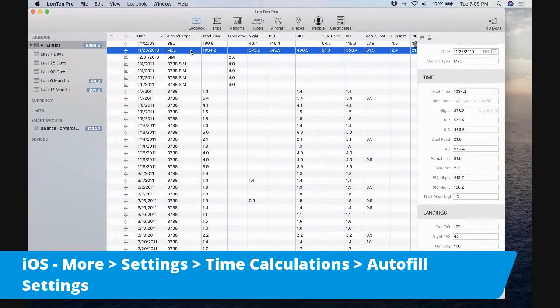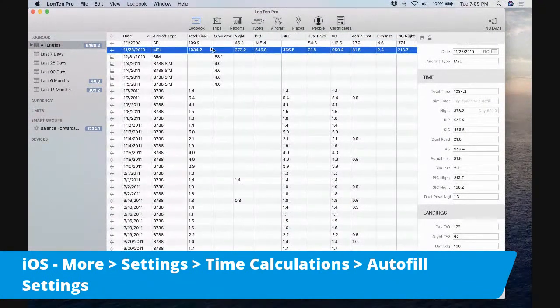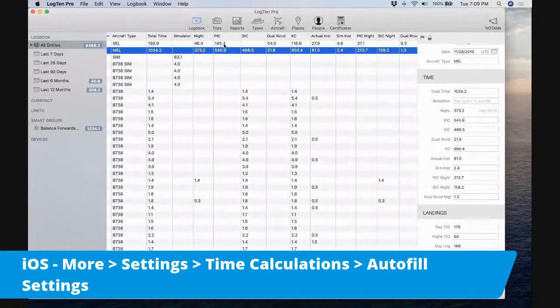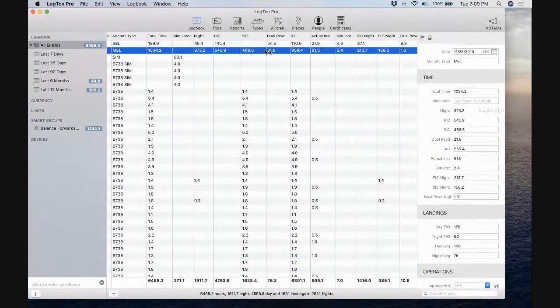So what did this person do? They split up between single engine land and multi-engine land. It's more than just splitting up time. You need to split up your night. You need to split up your PIC, your SIC, your dual receive, your cross country, all the times that you want in your logbook.